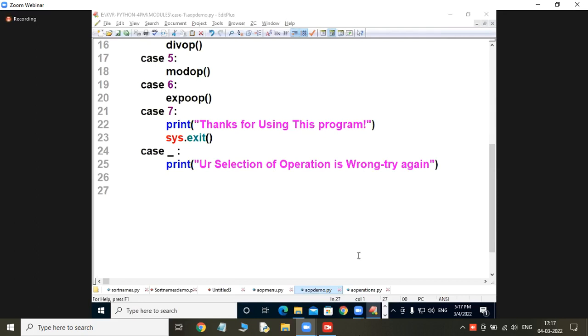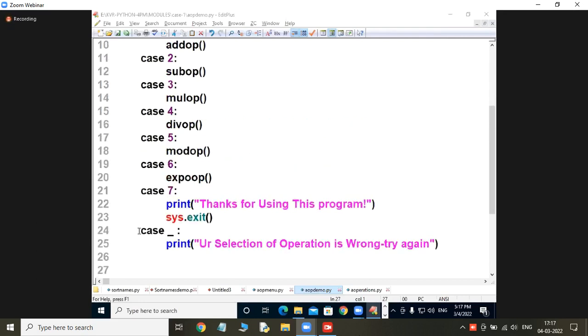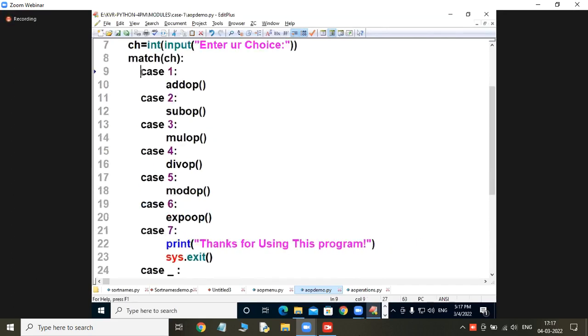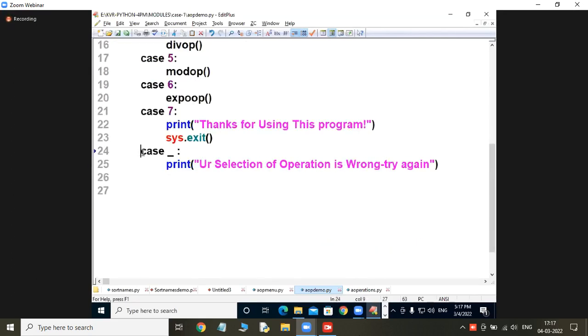What is this, case one? This I explained earlier. When you get a conceptual doubt, you will get very much difficulty. This is called the default case block. Default: when no case labels are matching, it will execute this one. Are you getting that?